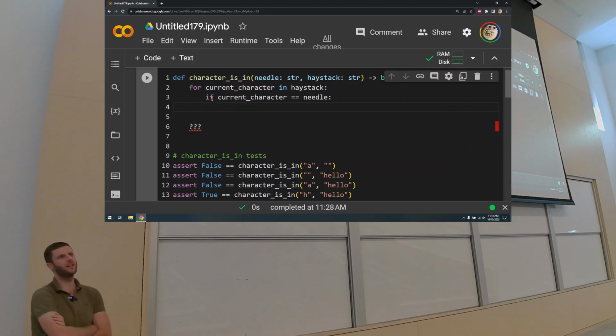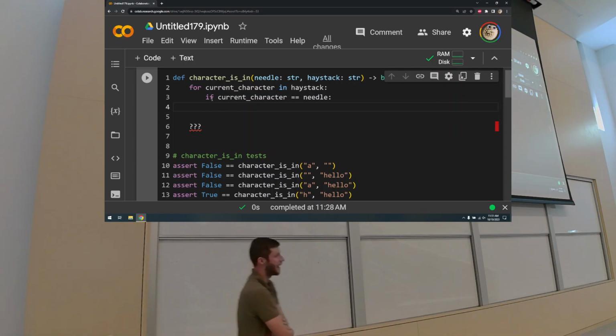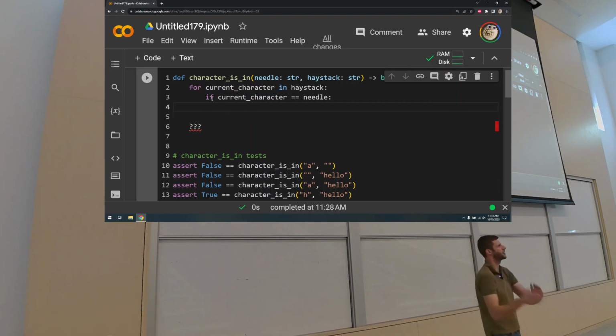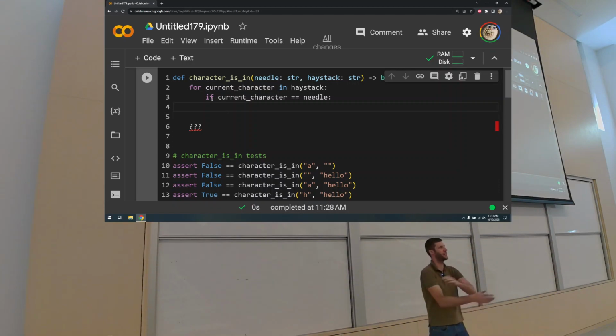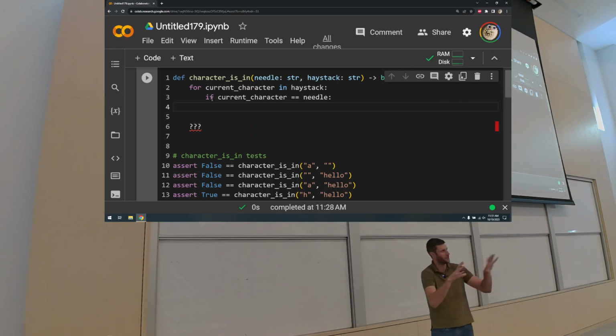So, here's how I'm going to do it with a for loop. Let me ask you this. First, I'm going to say, okay, for each character, I'm going to call it current character in haystack. It starts at the beginning. So if I have the string hello, what's the first letter I'm going to see? Then what? And then what? Exactly. So you understand orderedness of things. Good.